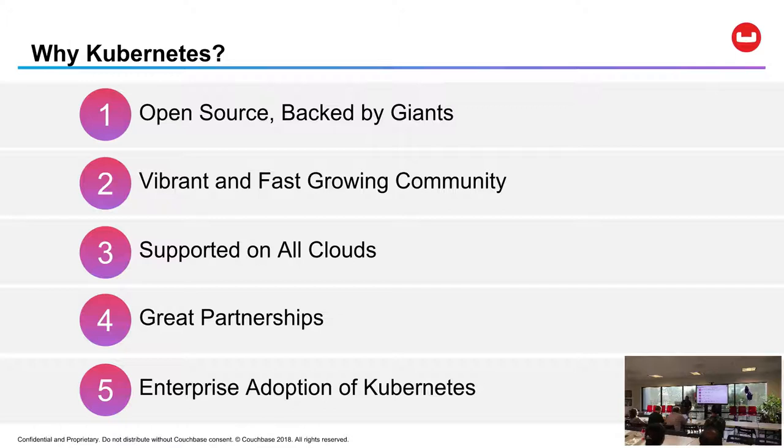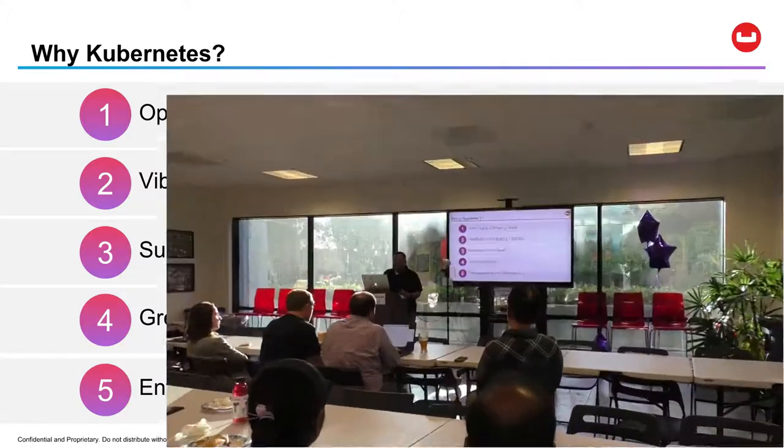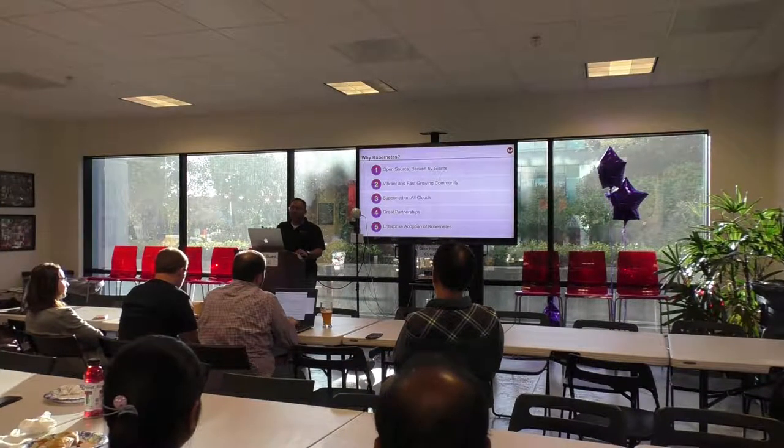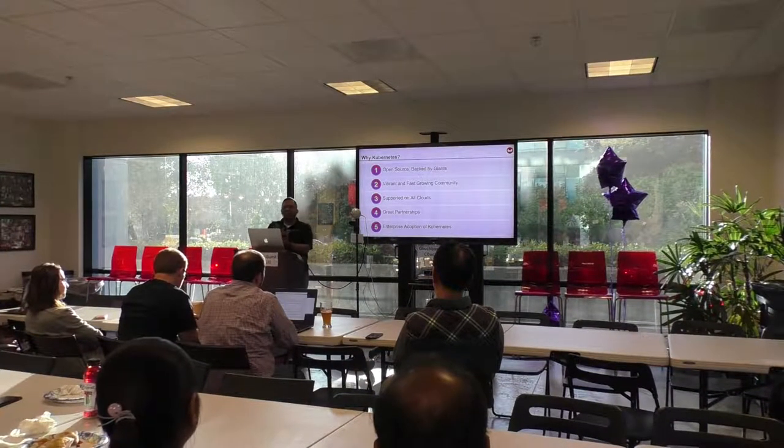And as I explained earlier, it's supported in all the clouds, right? It's supported on AWS. If I want to deploy a Couchbase operator on AWS, I can. They have EKS, the Elastic Kubernetes Service, which is in preview right now, but it supports open source Kubernetes, right? Essentially, if you build a Kubernetes application, you can deploy it in any of these clouds.